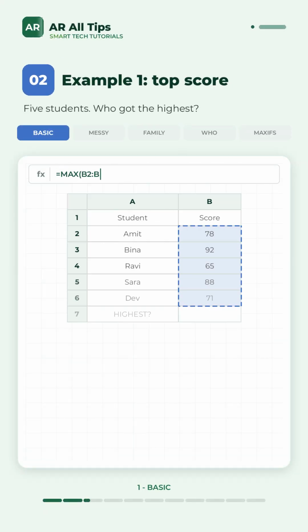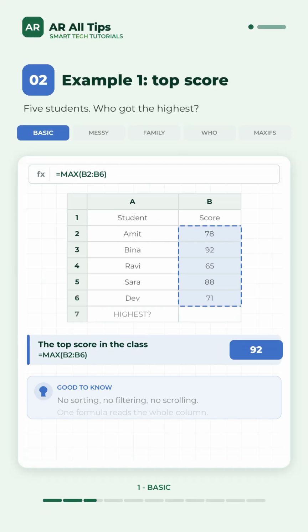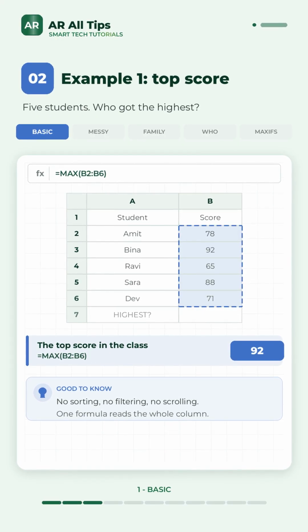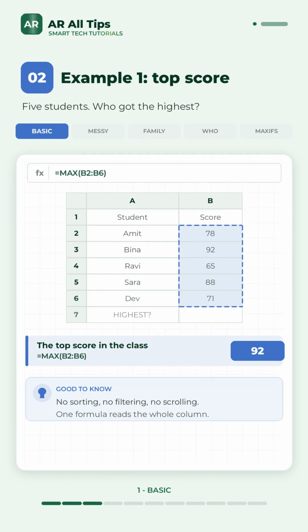Simplest case first. 5 students, 5 scores in column B. Equals MAX, B2 colon B6, and Excel says 92. No sorting, no filtering, no scrolling to the bottom of 1,000 rows. One formula reads the whole column and hands you the top.